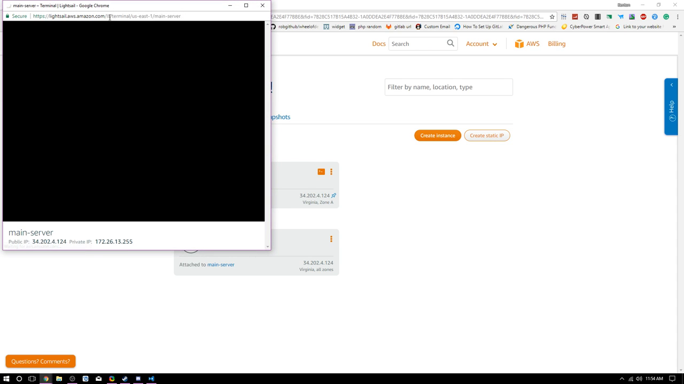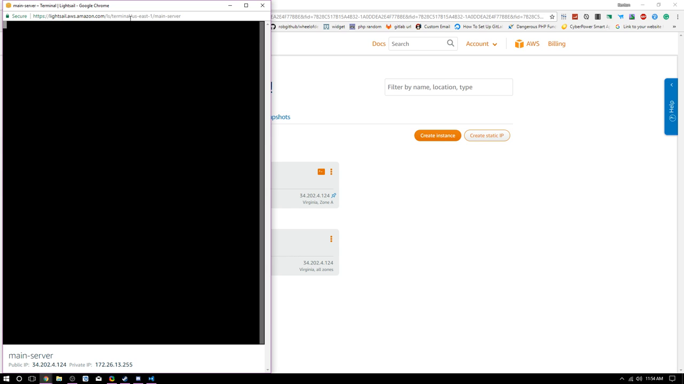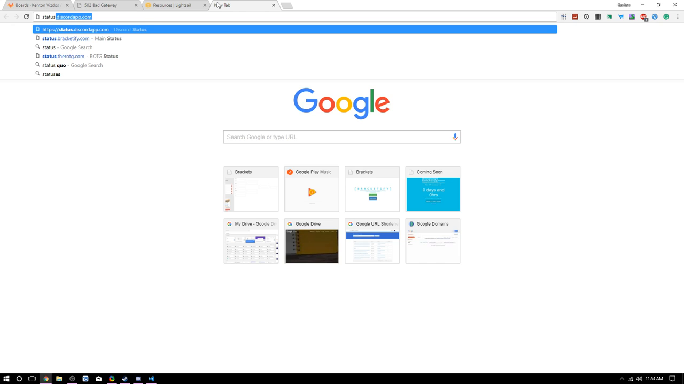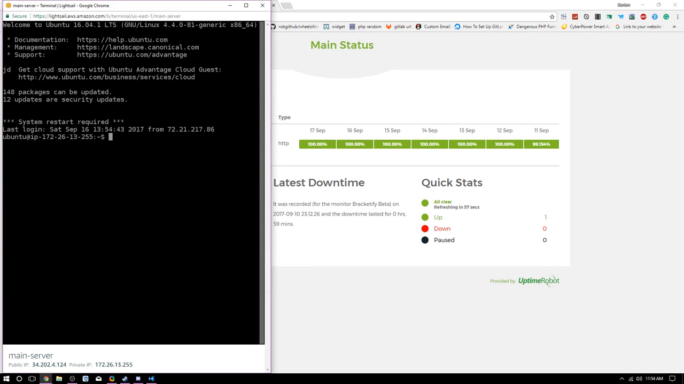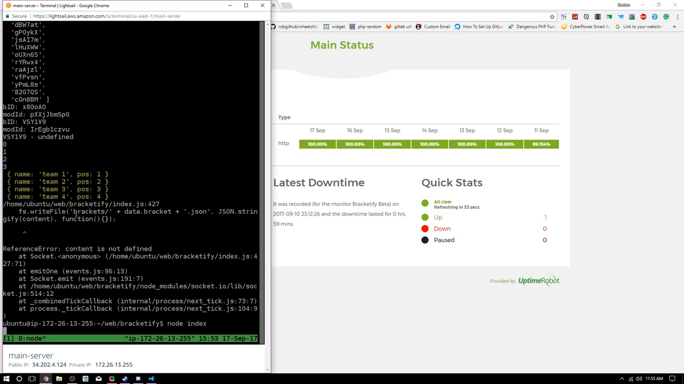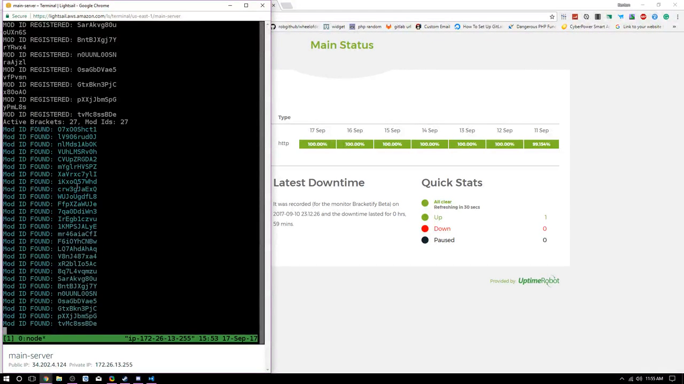But let's see what crashed it, because I have no clue what did. That's a very interesting crash. It's worked pretty flawlessly so far, I think. We can check the status on bracketify.com. But something crashed the site, so let's see here. tmux a #1. Bracket. Content is not identified. You sure about that? Okay, well. We need to get the site back up, so let's go node index and figure out why it's crashing.